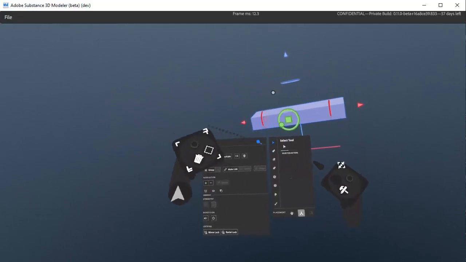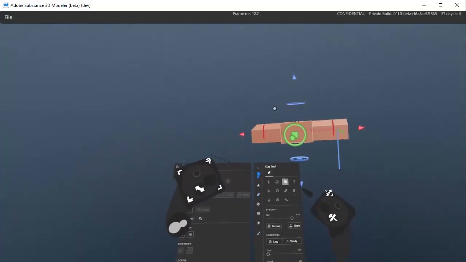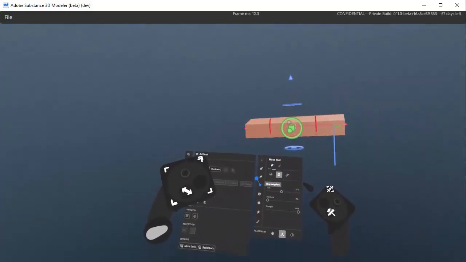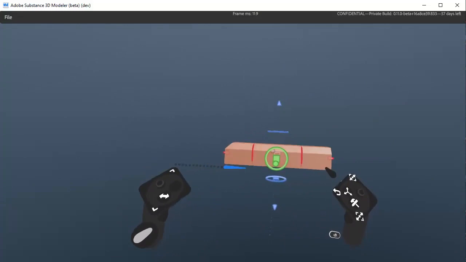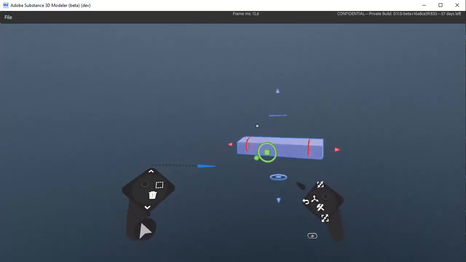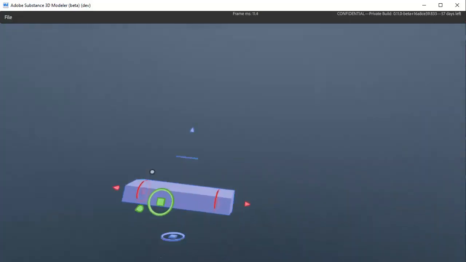So that's, yeah, I've covered them all now. Clay Gizmo, warp Gizmo, and scene level Gizmo. I hope this was useful in some way, shape, or form.